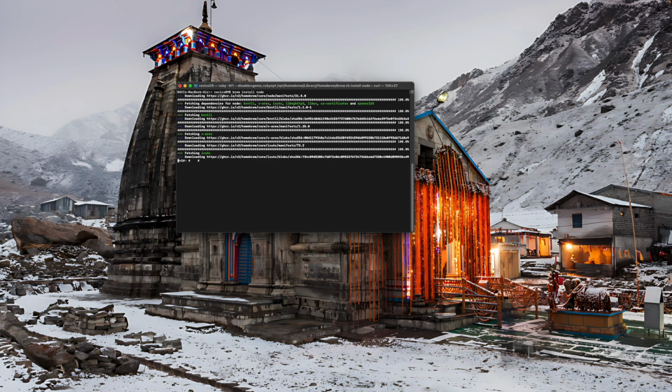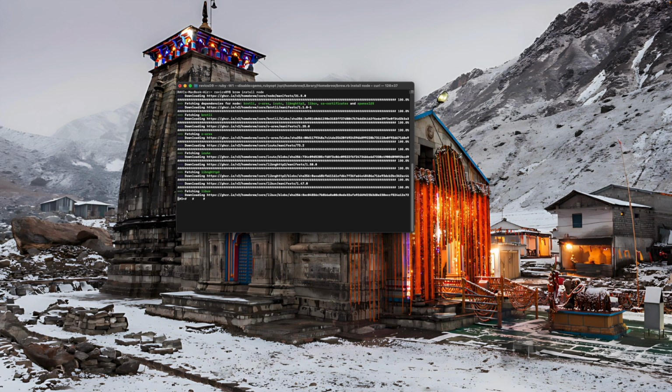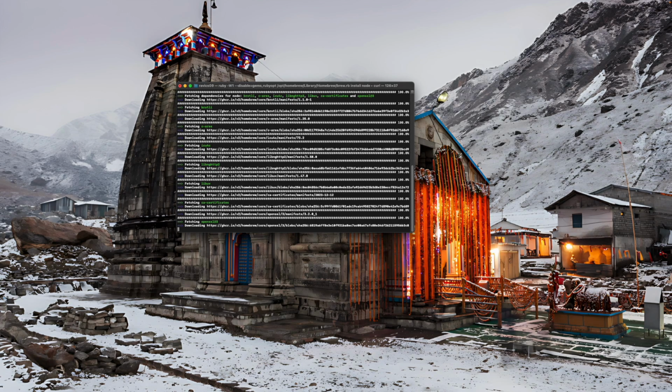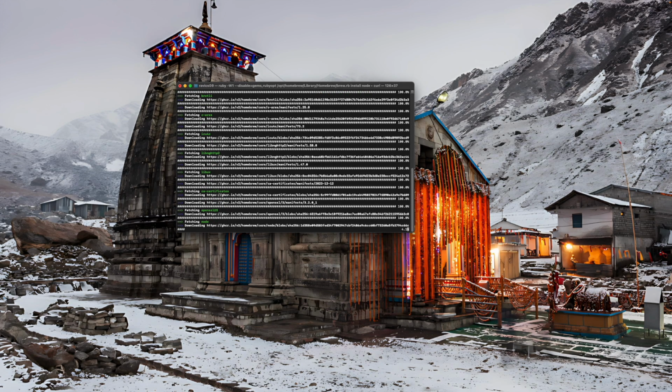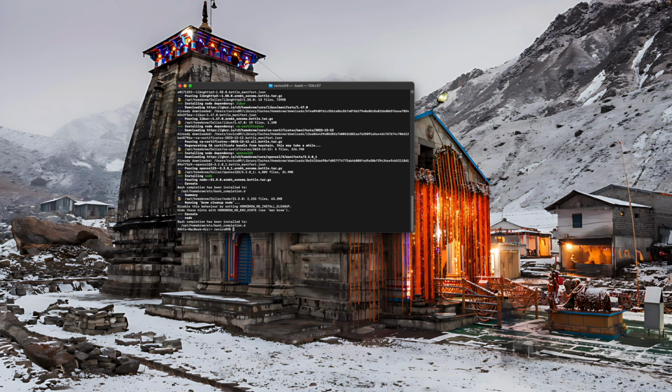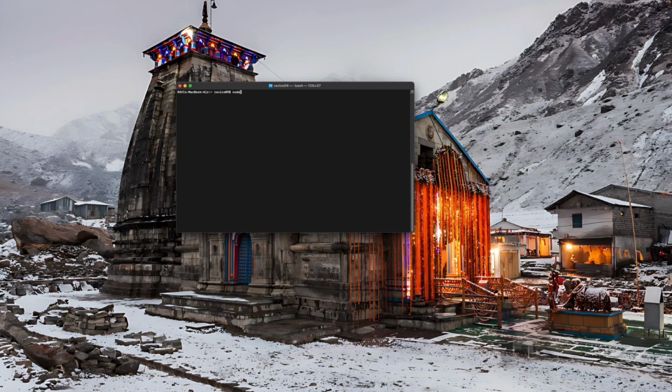You can install a specific version of Node.js using the brew command, or you can install the latest one, that is the latest stable version of Node.js. It will be installed on your system. Now we can check whether Node.js is installed on my system or not. So yeah, it is installed.